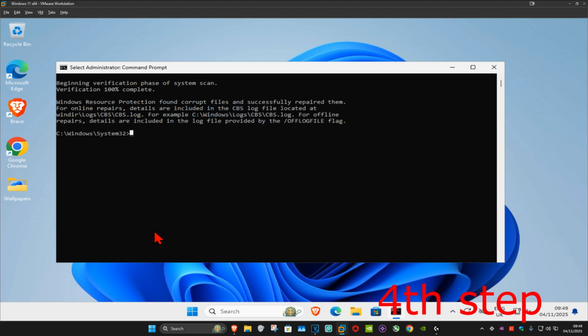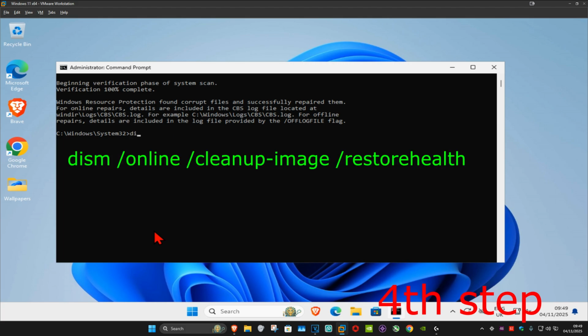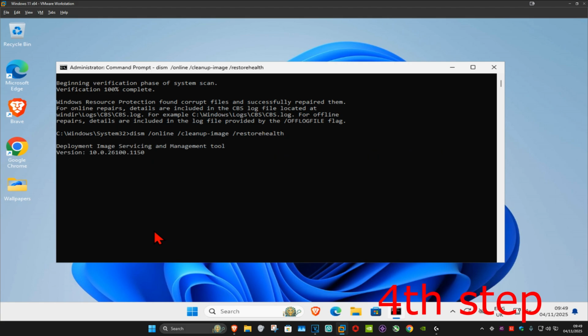And now once that's been done, now you want to type in DISM /online /cleanup-image /restorehealth, and then click on enter. And you now want to run this scan as well. Wait for this to load.